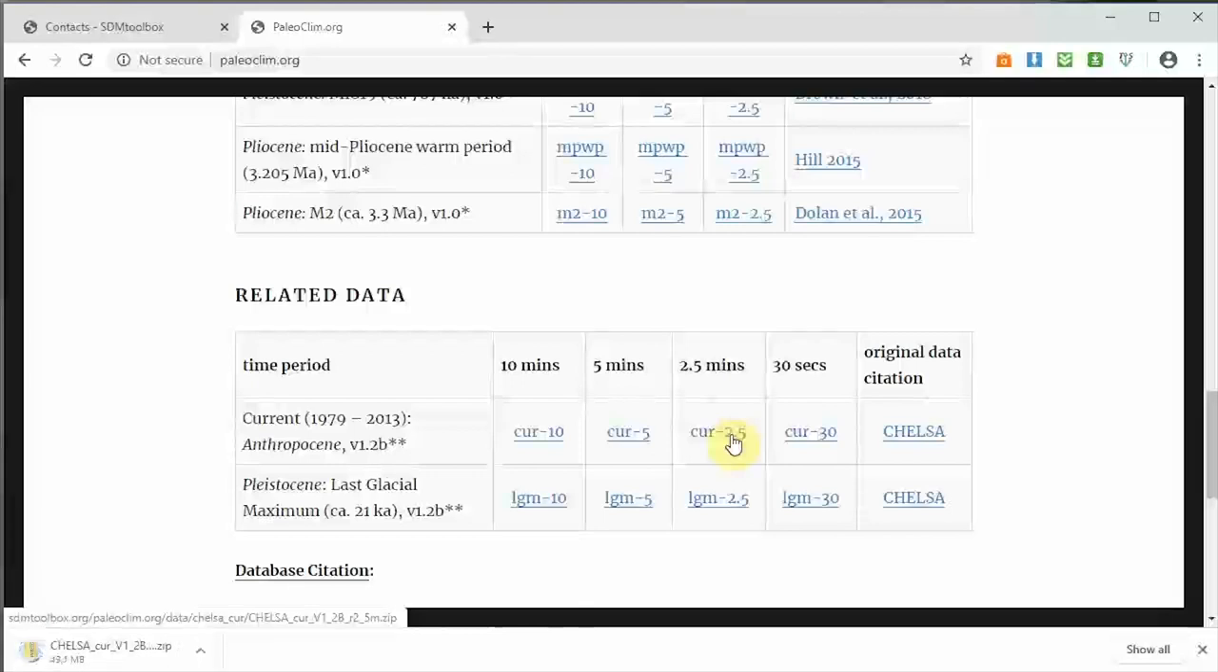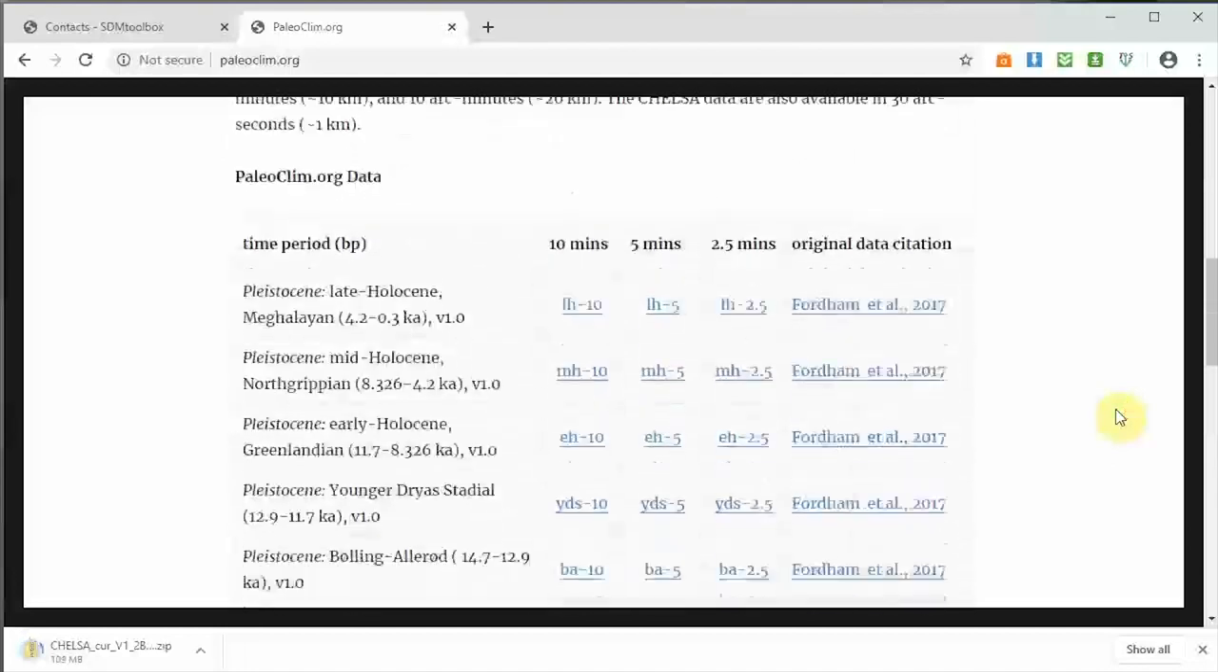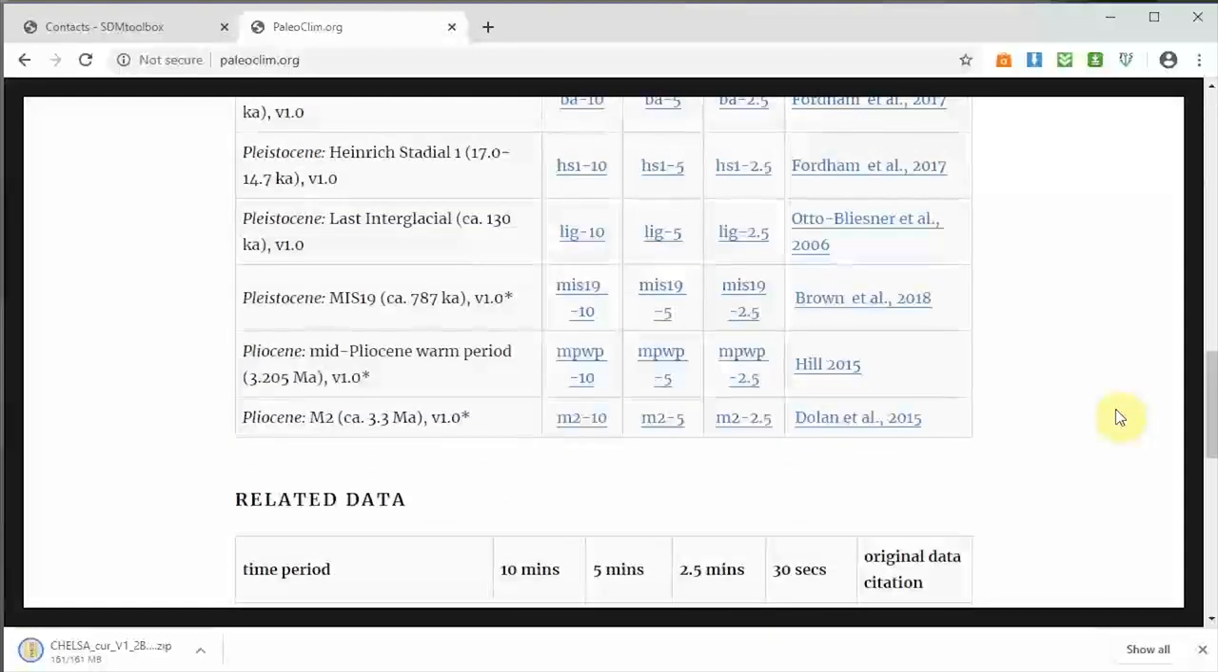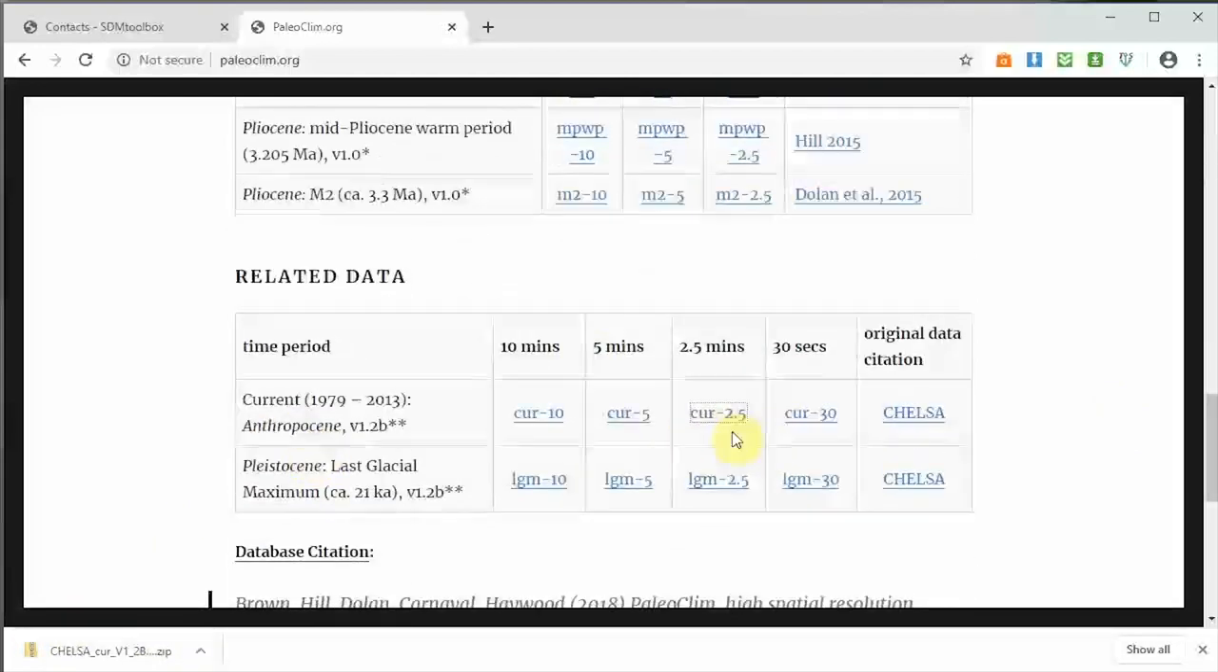One reason to download from paleoclimate.org is that the file names are all consistent with all the other files on paleoclimate.org. We have a lot of paleoclimate files for projecting. Once you build your model on the current climate, you can put it into past climates to understand how distributions may have changed. The CHELSA data on paleoclimate.org all have the same file name structure, and you can download all the files in a single click. On CHELSA's own webpage, you have to download each one individually.